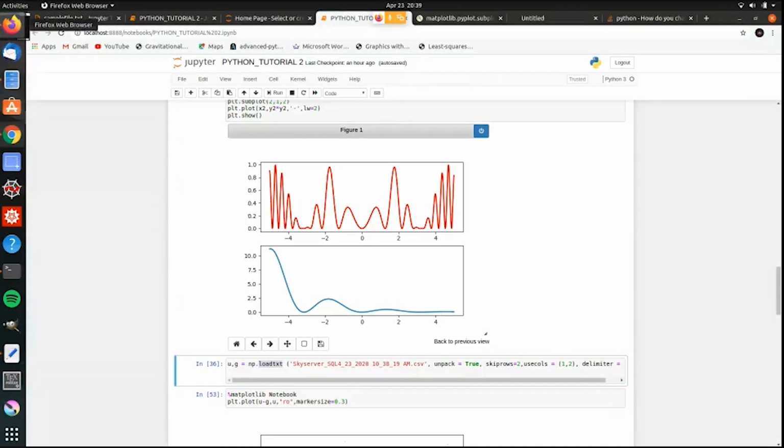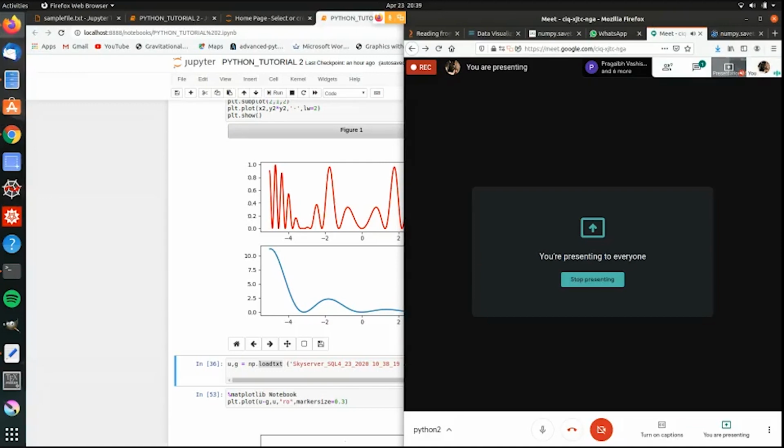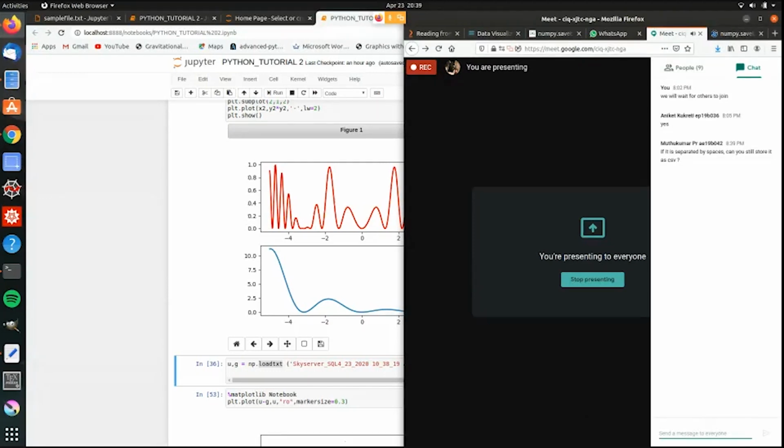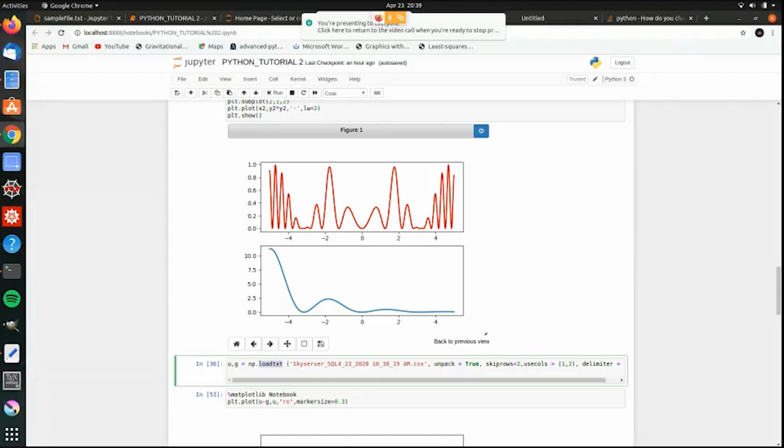Is there a doubt? Is it separated by spaces? Yeah, you can still store it as CSV, but .csv is just an extension. If you want the file to be read in a proper way, you have to specify something called a delimiter, which is right over here. If it's a CSV file and I use a comma to separate the columns, then I have to use a comma here. Suppose I use space, then I have to use space here. So it all depends. This is just an extension, just to let people know that the file contains comma separated values.